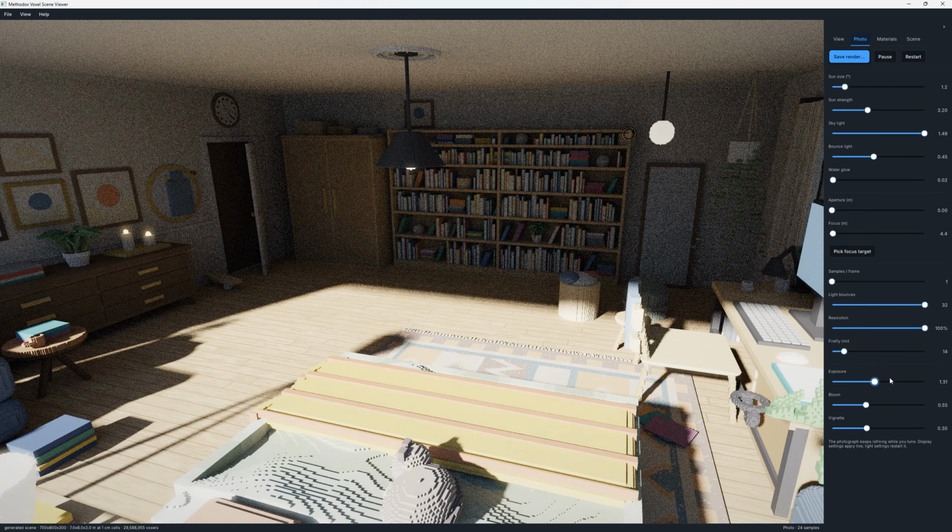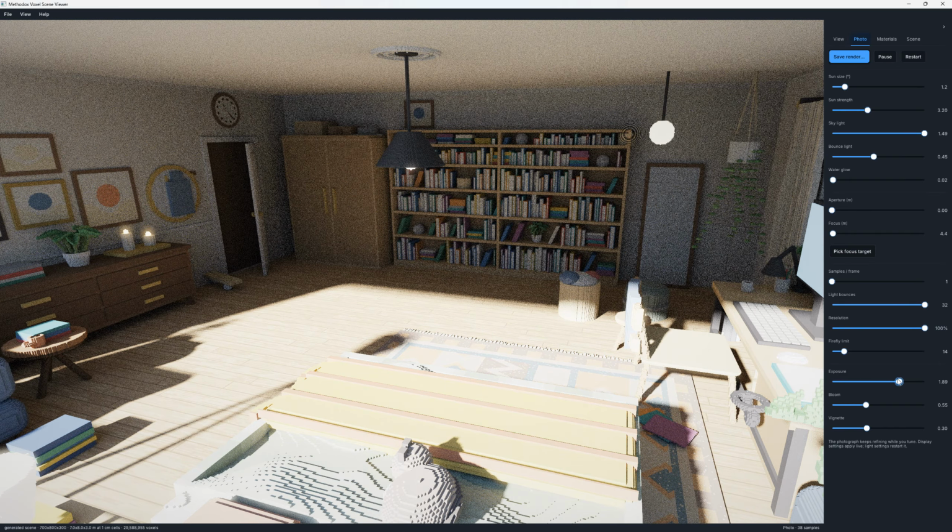You can turn up the exposure so it's overall brighter. Let me turn down the bloom a bit. Vignette maybe. Okay, yeah, vignette.